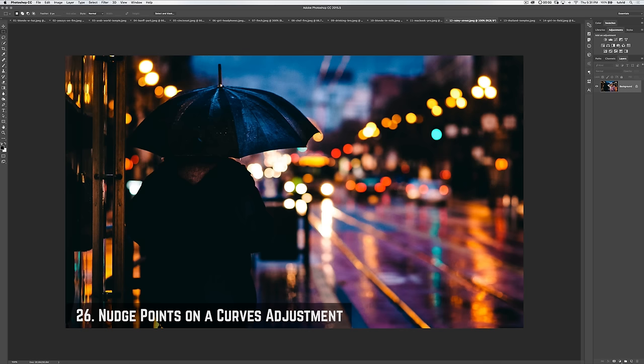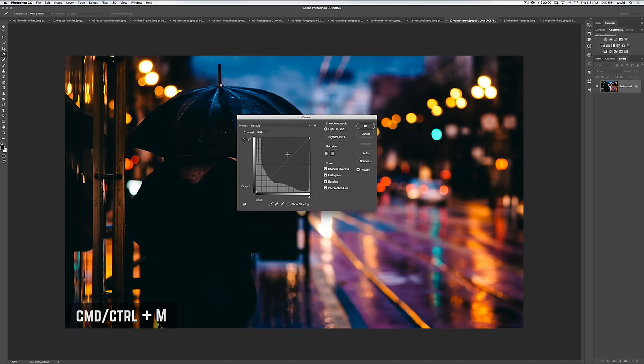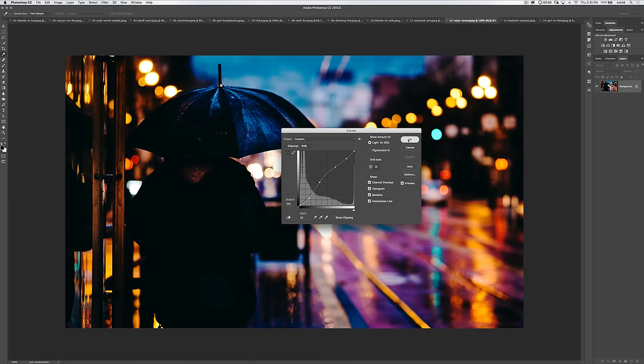All right, here we've got this photo of this person on a rainy street. Let's say we bring up the Curves adjustment, which is just Command M, and we place a couple little points here on our curve line. If we want to quickly get through these curves and adjust them very finely, one of the things we can do is Control Tab, and this again on the Mac is Control and Tab, to cycle through those points, and then just use the arrow keys to nudge those points around. And just like that, we can have a brand new little curve here for our image.